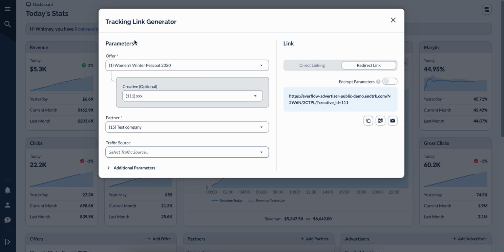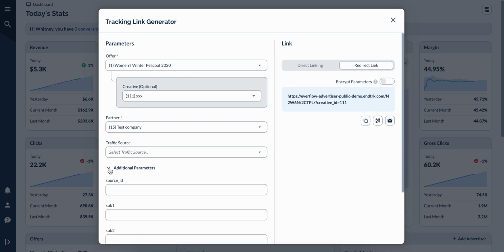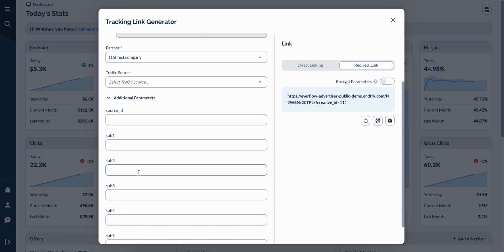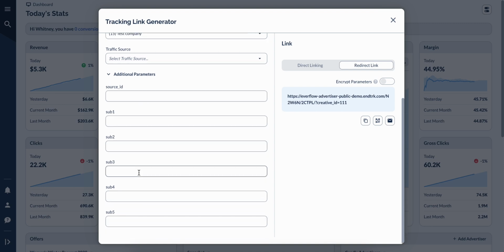Additional parameters can easily be added by unfolding this option at the very bottom. Everflow supported parameters such as source ID, sub1, will be presented with an option to input the macro or static value that you wish to pass for these parameters. For example, you can add sub5 equals Everflow test if you wish to send this value in a click to indicate that this is for a test.